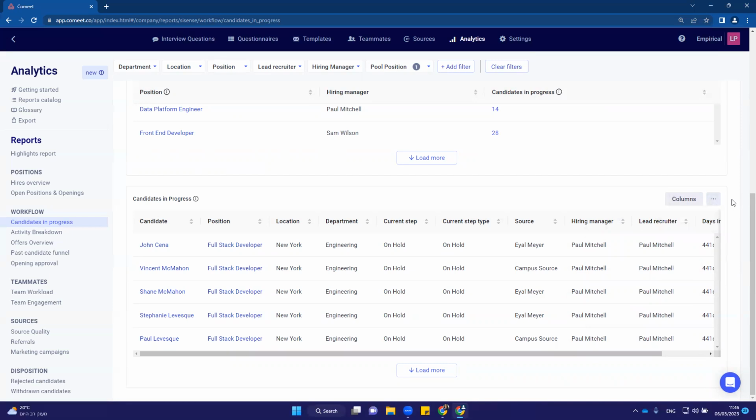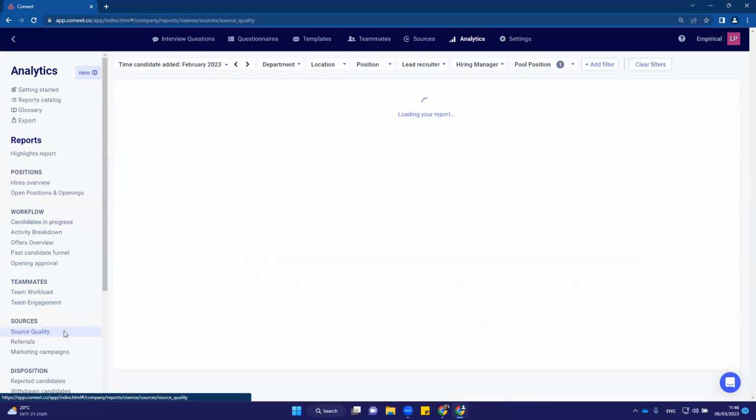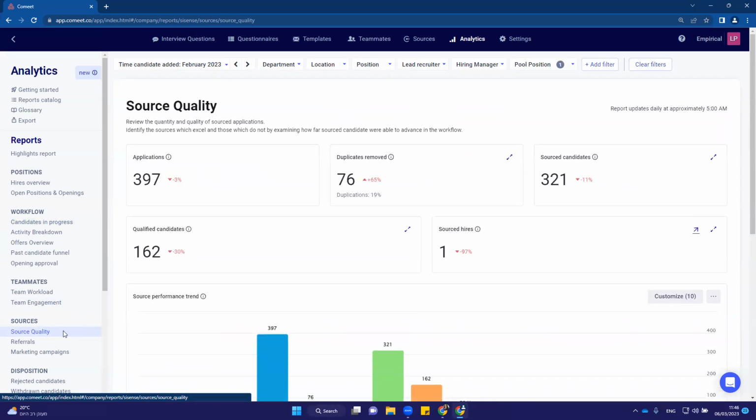Okay, great. So last but not least, I want to cover the source quality report with you today. You can find it on the left-hand side under sources. The source quality report helps you better understand source performance by examining how far candidates from each source were able to advance in the workflow.